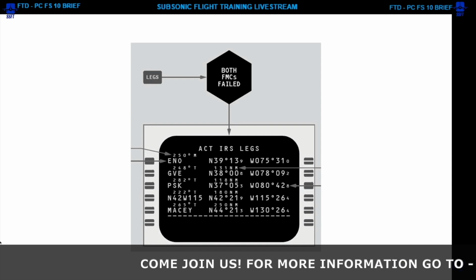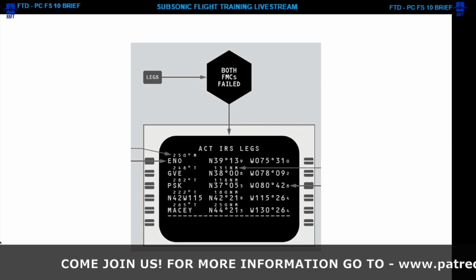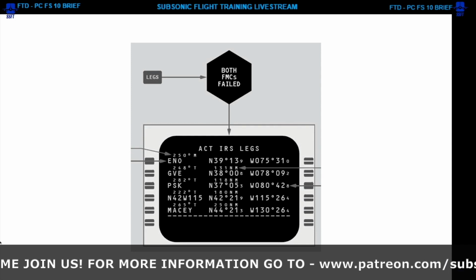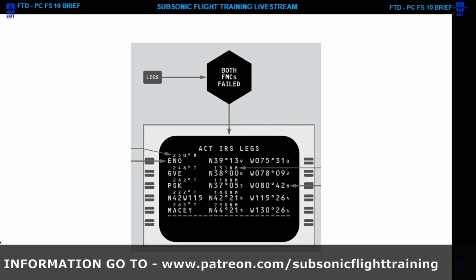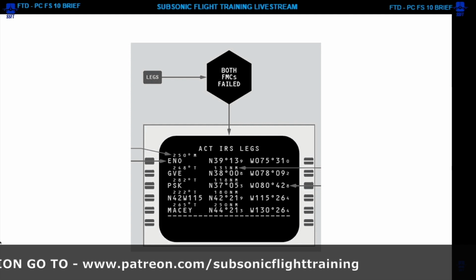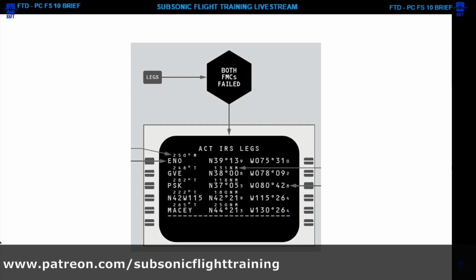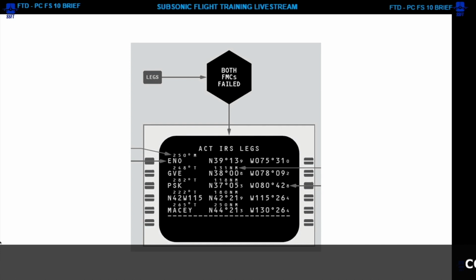Because you can kind of think of this as both FMCs are big computers. They're the big black boxes that are in the E&E compartment. Well, the CDU itself is a little microprocessor. It's a little computer. And it has the ability to retain up to 120 waypoints that existed in your route at the time of the failure.